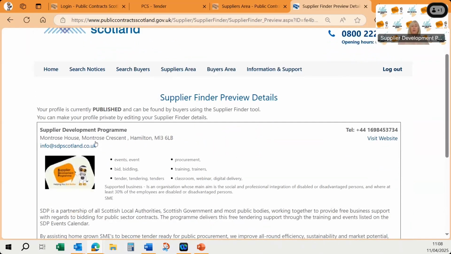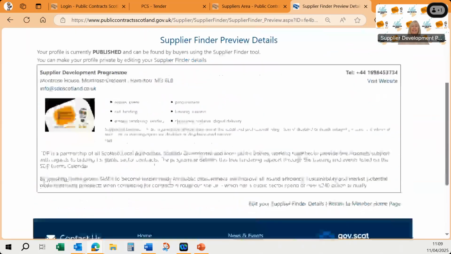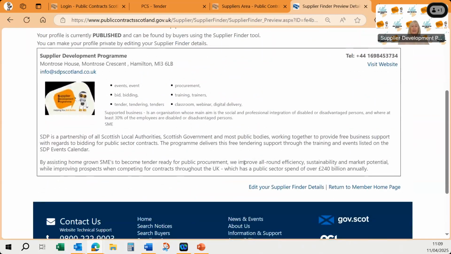Now this is the view the buyer has. When the buyer clicks into the supplier finder profile to find businesses that they want to invite to provide a quote, this is what they see. So you want to make sure their contact details are there. You want to make sure that there's a link to your website there. You've got all your details here. You've got pillars of expertise. And then of course that marketing information that we talked about. Let the buyer know who you are and what you do.